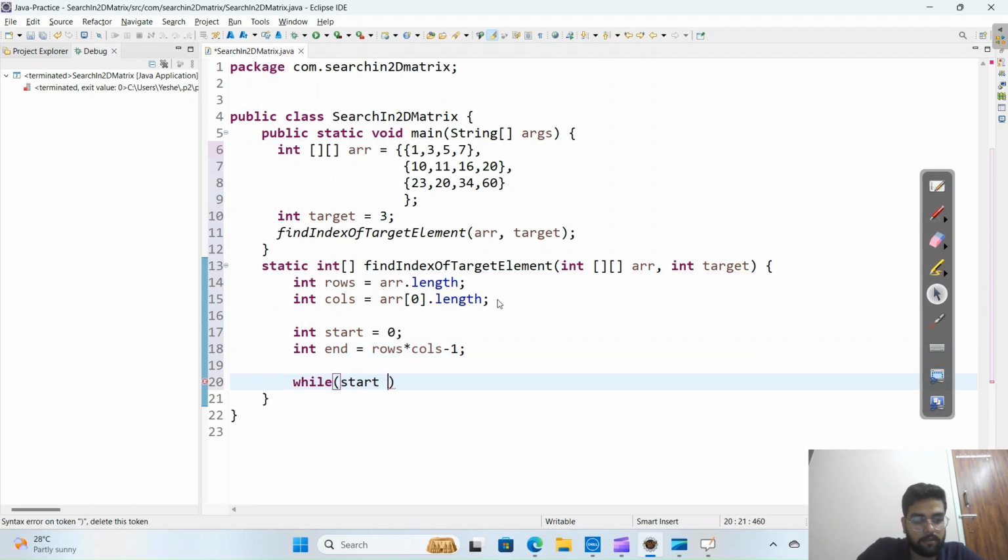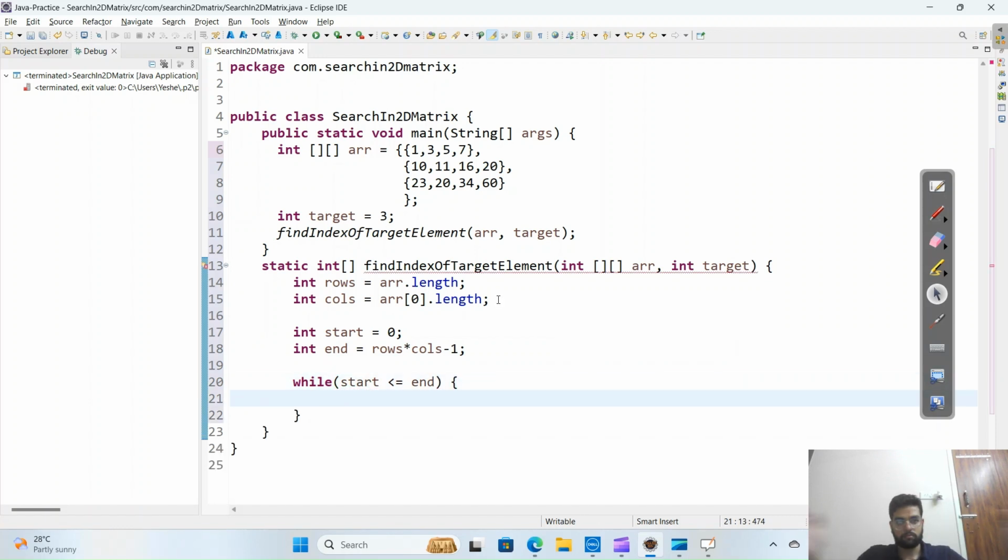While traversing, start is less than or equal to end. If our target element, 3, is present in the 2D array, and we have completely flattened the 2D array, then it should be in the range of start and end. That's why we are checking it.